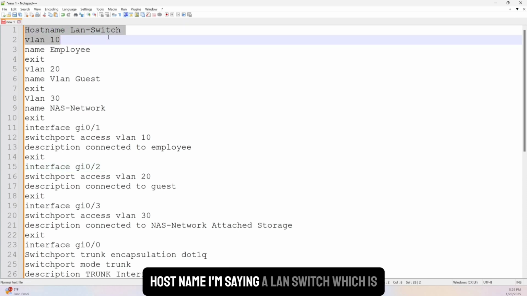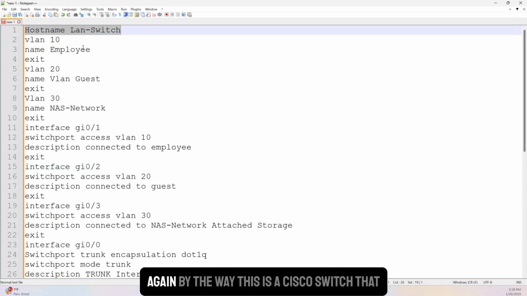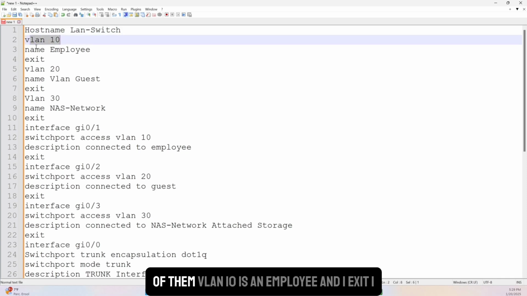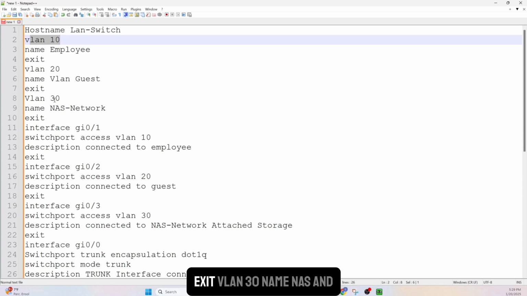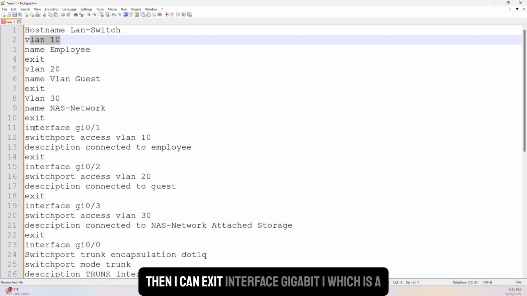Hostname, I'm saying LAN switch, which is, by the way, the Cisco switch that I'm using. Then I'm creating 3 VLANs. I'm naming each of them. VLAN 10 is employee, and I exit. I create another VLAN, VLAN 20, I name it guest, I exit. VLAN 30, name NAS, and then I can exit.